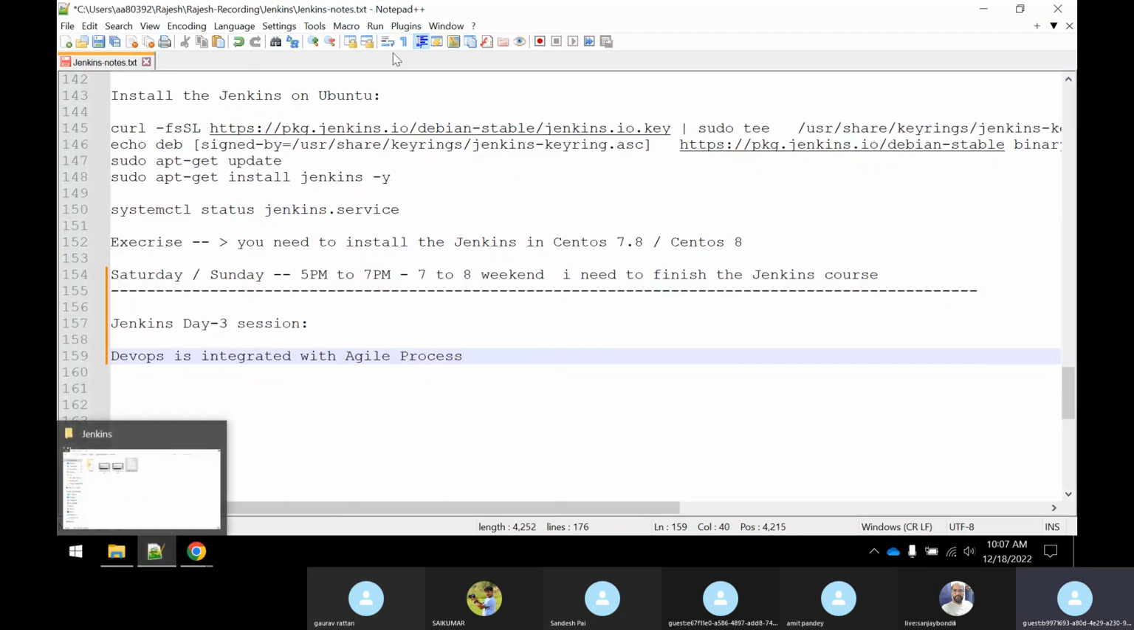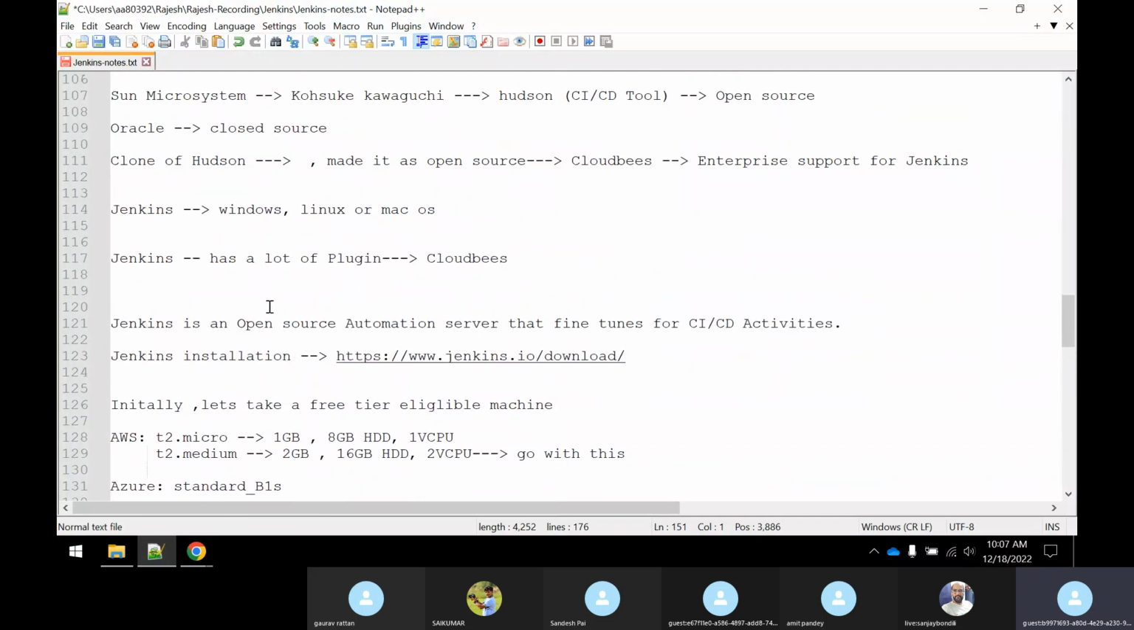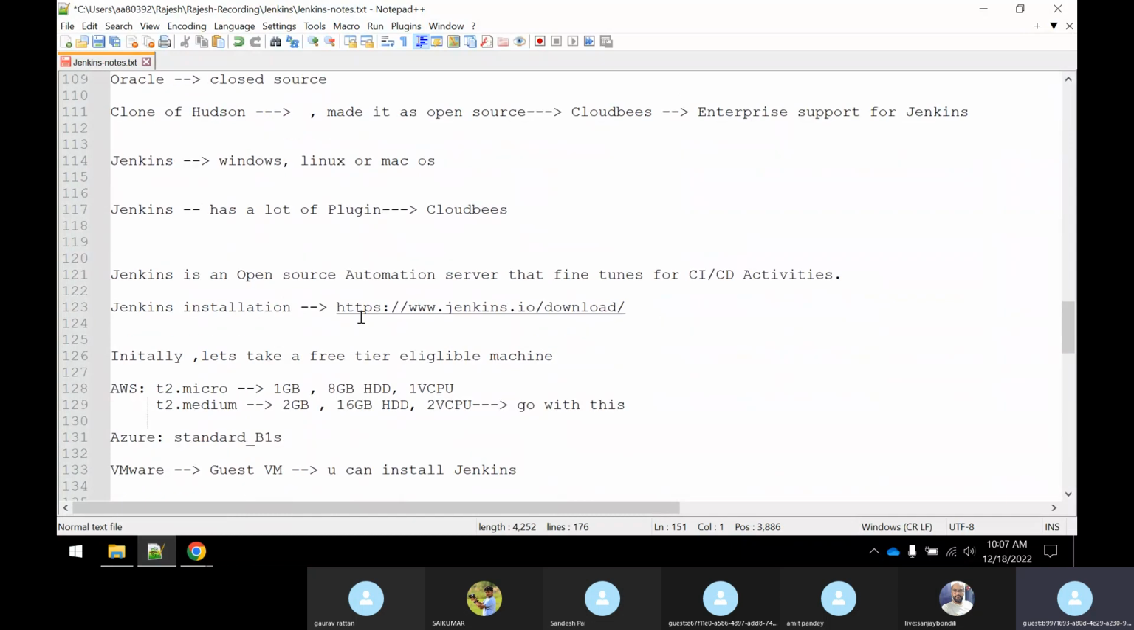After that, we tried to understand how to install Jenkins on Ubuntu Linux, and we showed you the whole process. We covered the server configuration you need to set up, meaning what machine you need to allocate, how much RAM, how much CPU, and what type you need to pick while installing Jenkins.